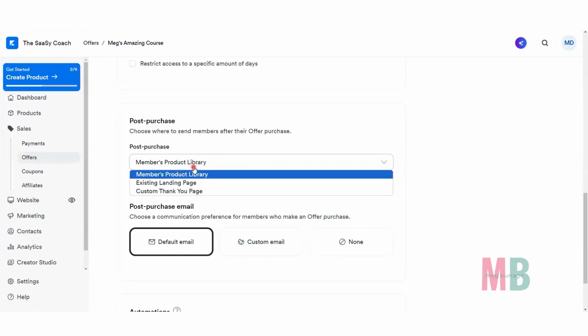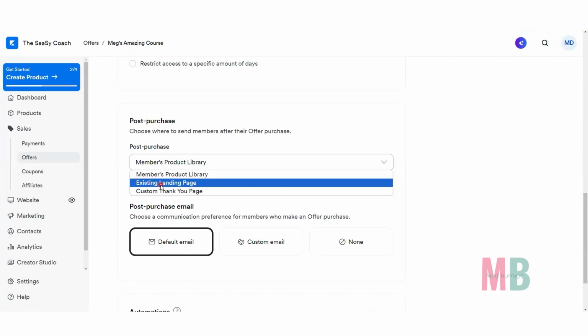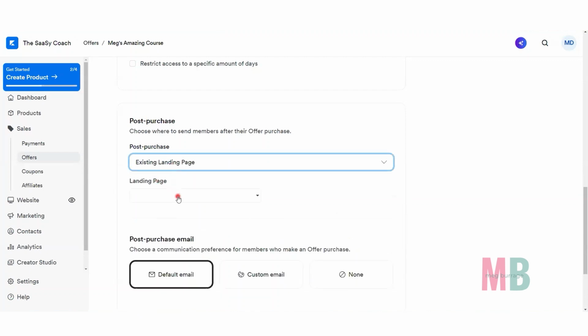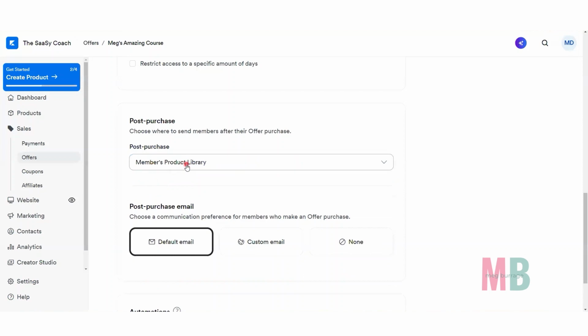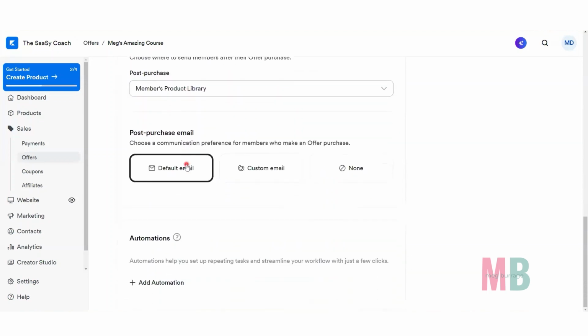So if you had a student welcome page already created in your account, you would just change it here to existing landing page, and then you'd bring up your landing pages. Right now, all I've got are those 2 pages we worked on the other day, the name of our free guide and the free guide confirmation. If I had a student welcome page, it would be showing in this drop down. All right, so that is what we're going to do tomorrow. In the meantime, I'm just going to leave it as the product library.